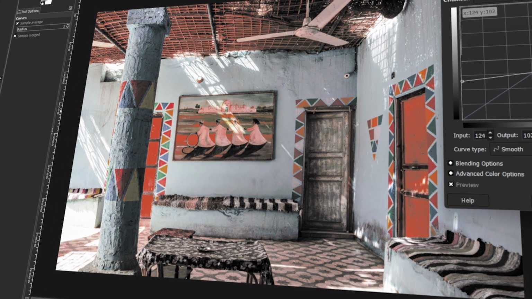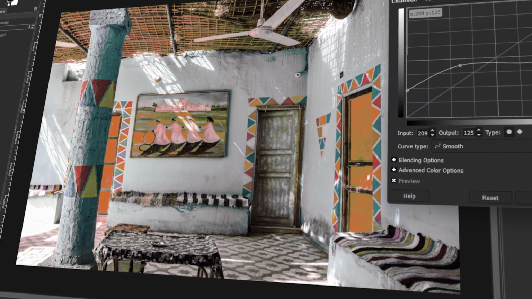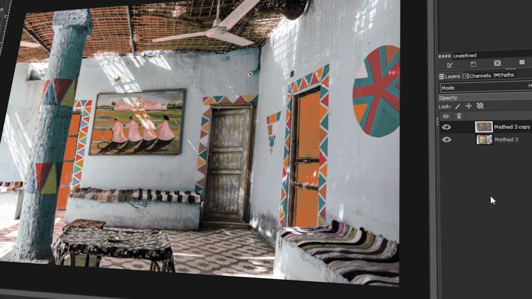In today's video, I will teach you how to do a muted color effect in GIMP. Let's get started.